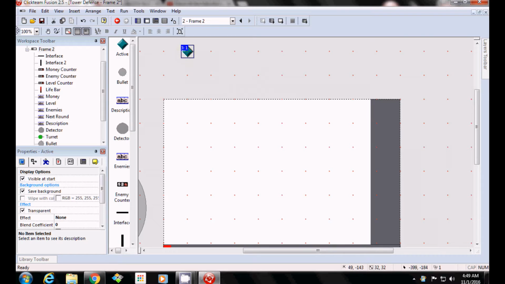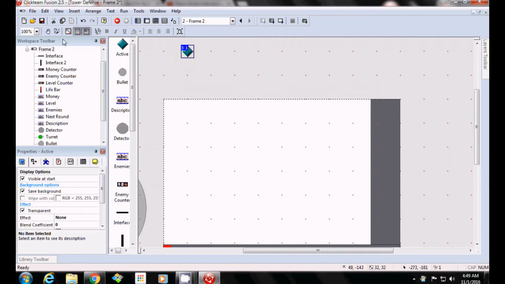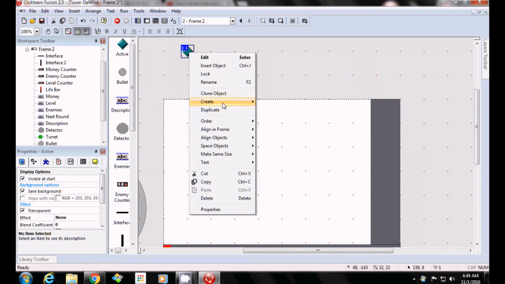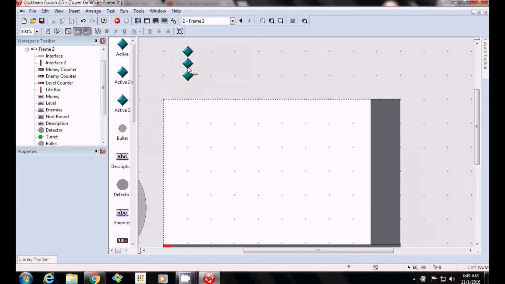And shoot, I forgot. I have a grid set up now. So by default, it's 32 by 32. The color is red, I believe, and snap and show grid are not selected. What we're gonna want to do is 64 by 64, then snap to, then show grid. Alright. If you never used that before, it could be really helpful for games like this. Then we're gonna want to clone the object, 2 of these.